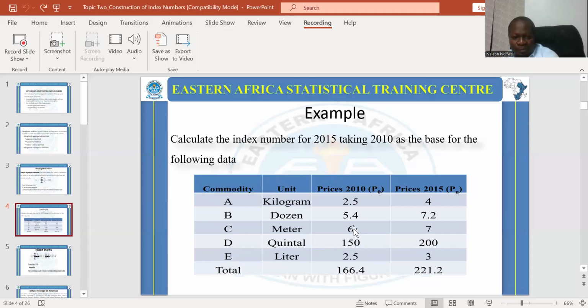Let's see an example of computation of the price index using a simple aggregative method. You have different commodities, A up to E, and each commodity has a unit, from kilogram up to liter. Then you have the prices of these commodities at the base period, that's P naught. And also we have prices for each item at the current time, that's 2015.